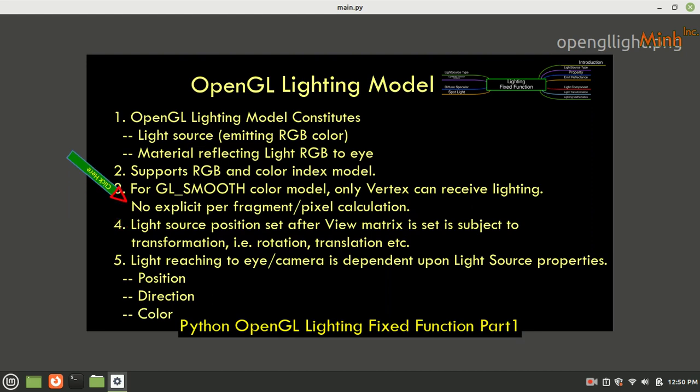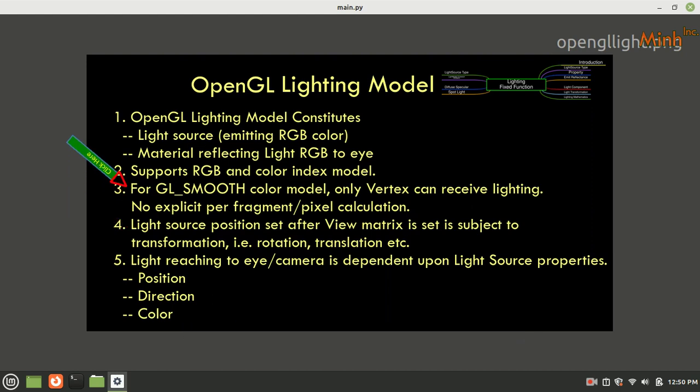For the GL smooth shading model, the vertex has to receive the lighting. The RGB light is emitting RGB color, the material reflects RGB to the eye, and it supports the RGB and color index models. So RGB is what we'll see.